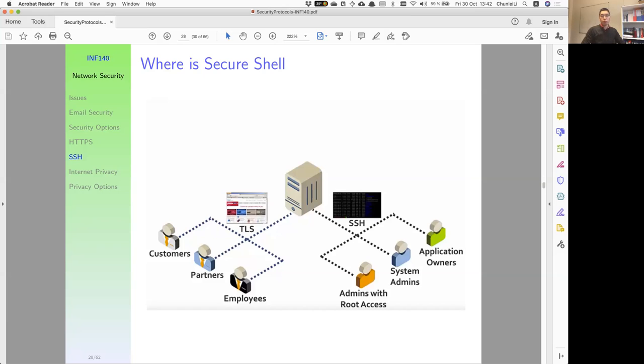And for SSH, I believe most of you have used SSH before, right? If you need to log in to a remote server, then you have to use SSH. And for the administrators or web developers, if they sit in front of their screen at the office, then they need to manipulate and operate on the server. So they use SSH to log in on this server.